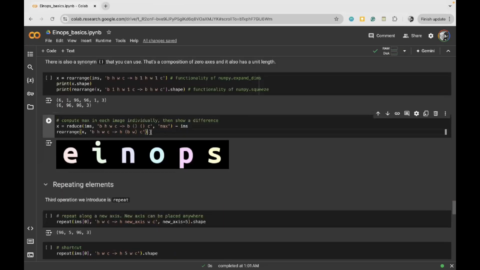Now what's happening here? This part here is basically computing the maximum value in each image across its height and width for each channel. And then it subtracts these maximum values from the original images to highlight the differences. Finally, it rearranges the images, laying them out side by side along the width dimension, because batch and width are combined here. So this process is useful for visualizing differences in the pixel intensities between images in a batch.